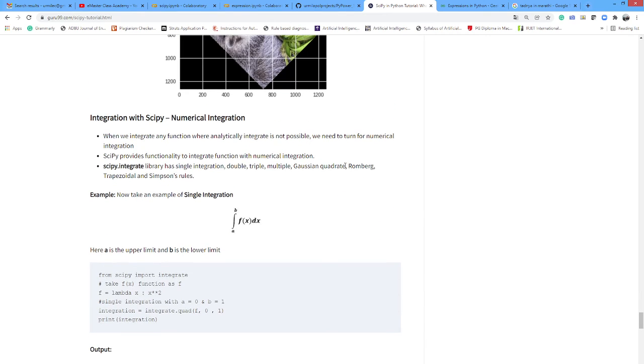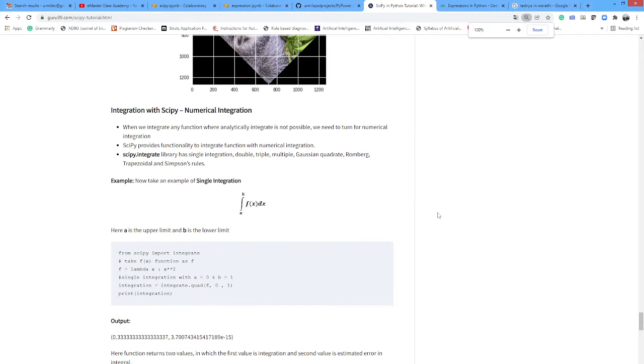Like that you can use integration with scipy, numerical integration. When we integrate any function where analytical integration is not possible, then we need to turn to numerical integration. Scipy provides functions to integrate with numerical integration. The scipy integrate library has single integration, double integration, multiple integration, Gaussian, quad, Romberg, trapezoidal and Simpson's rules.